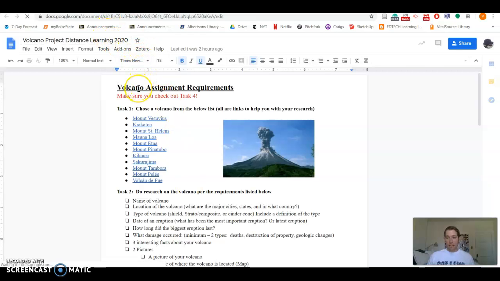So it's broken into tasks. The first one is to pick one of these volcanoes. Feel free to run through a few of them to see if any of them jump out at you. Many of them are very famous, so you should have heard of several of these, if not most of them. But take a moment to choose which volcano you want to center your research on.